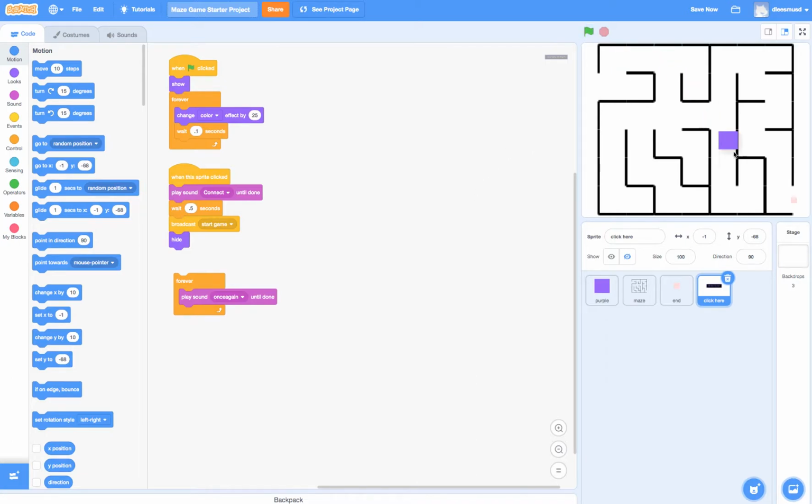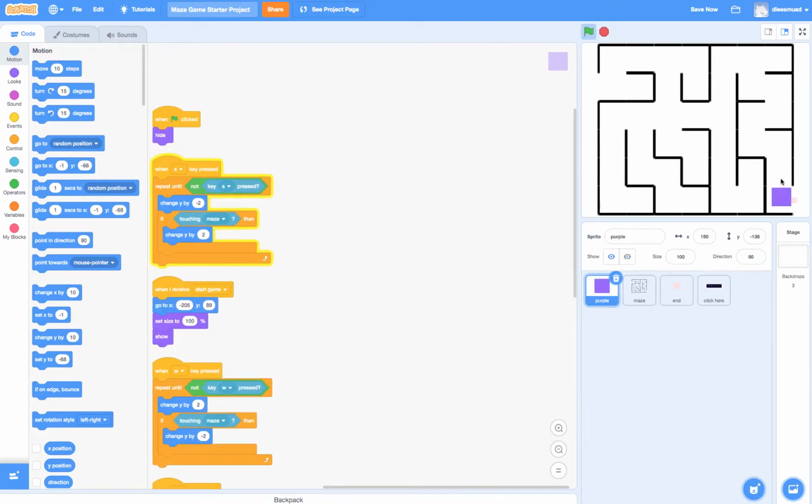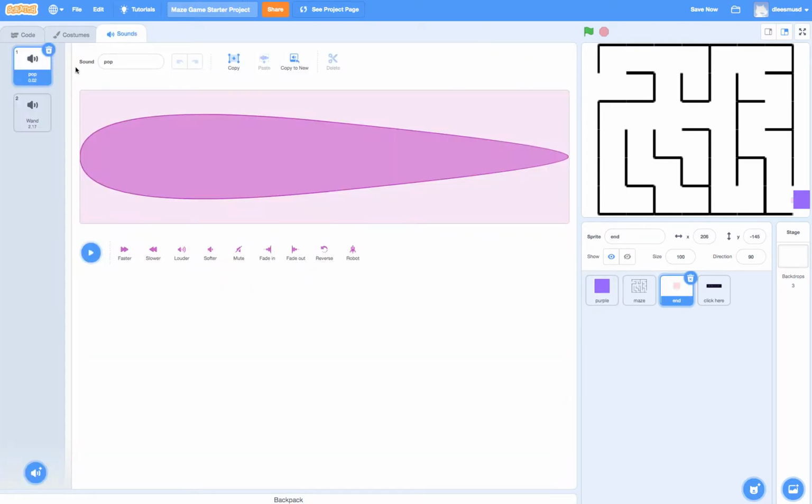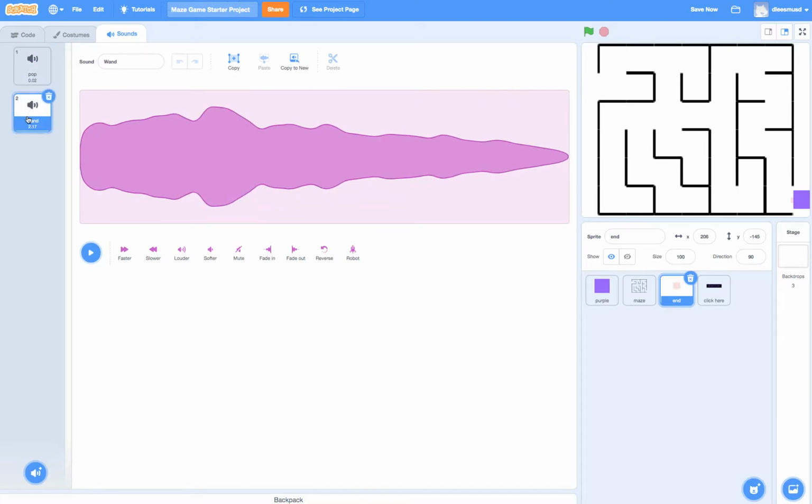Now what I want to do is when the purple sprite gets to the end, I want there to be a fun little sound, and I want the background to switch to the next maze. Okay, so how does that happen? Well, we're over here on the end sprite, and the end sprite has this sound wand, and we're going to use that as our, you win this level, let's move on to the next level sound.